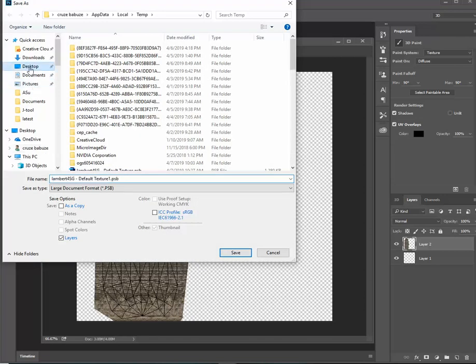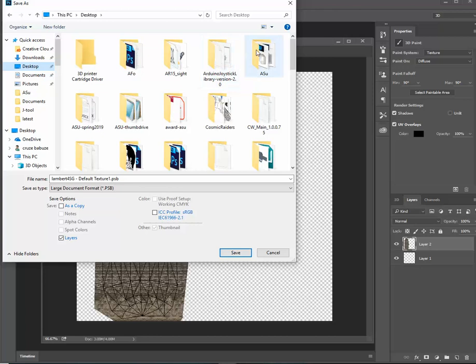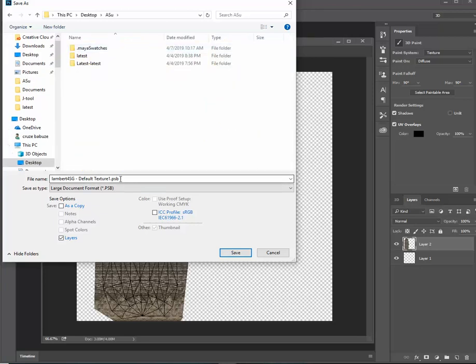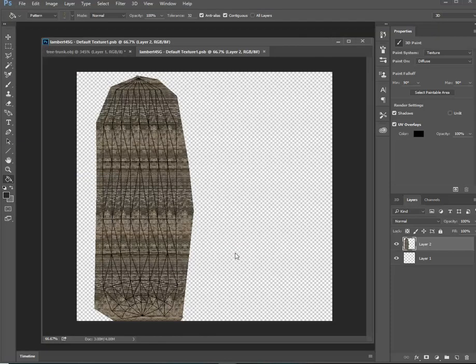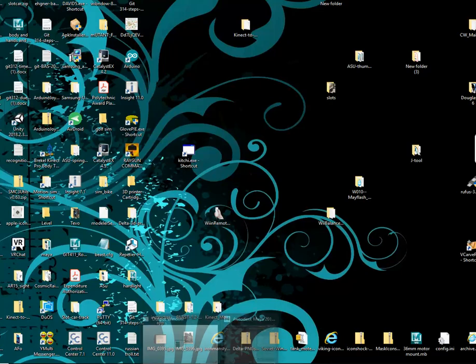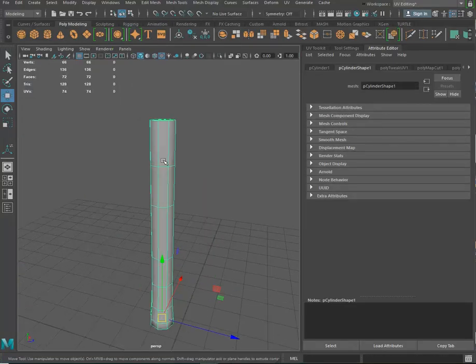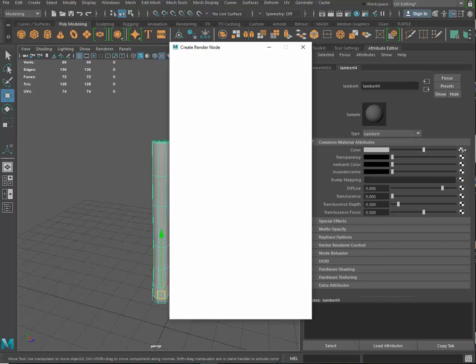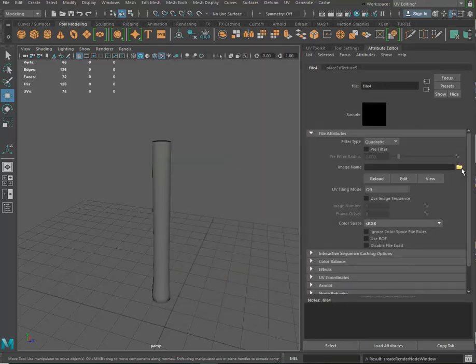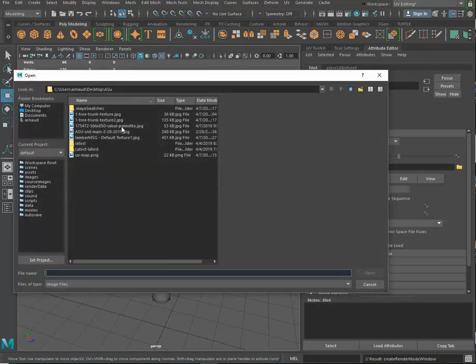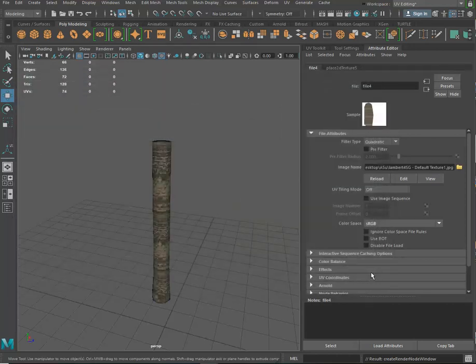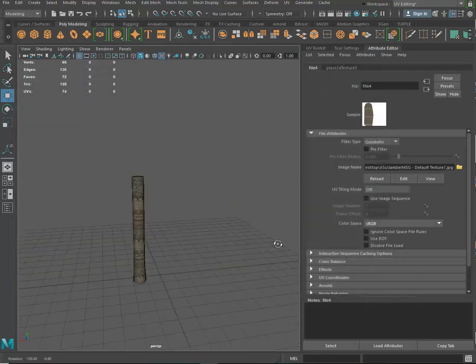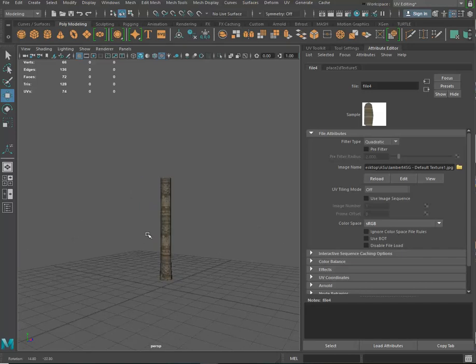And we'll go to the desktop, and we'll put it as a JPEG as usual. We'll keep the default texture name. We'll recognize that. Okay. And now you go into Maya, and you simply go to your material attribute, and in the file, you just put that new layer. Right here. And your file is fully textured perfectly, seamlessly.